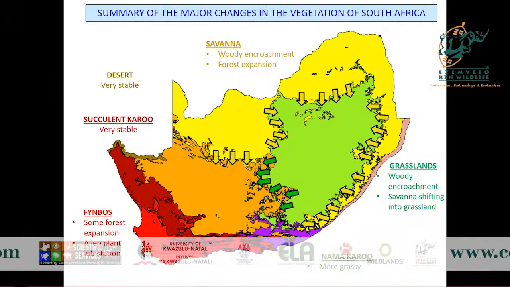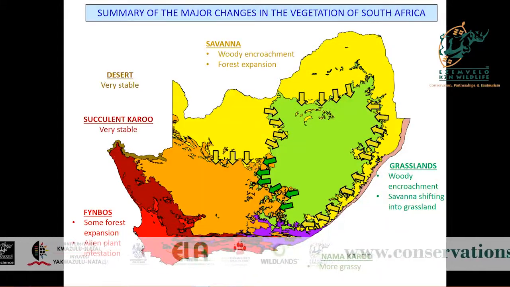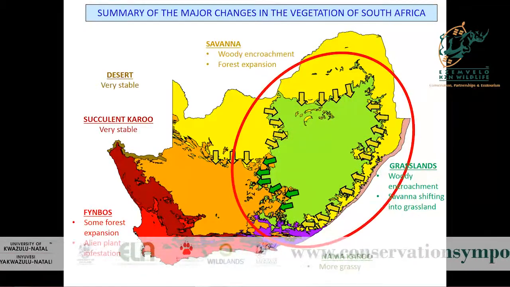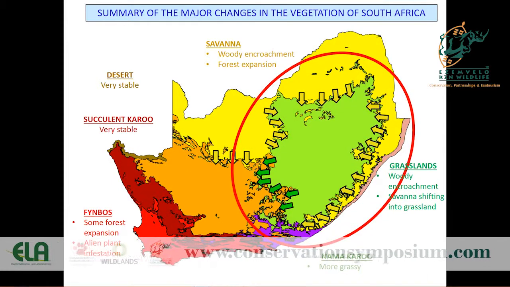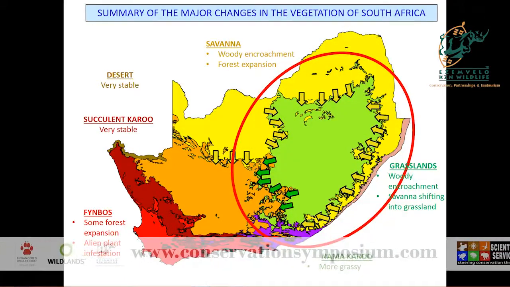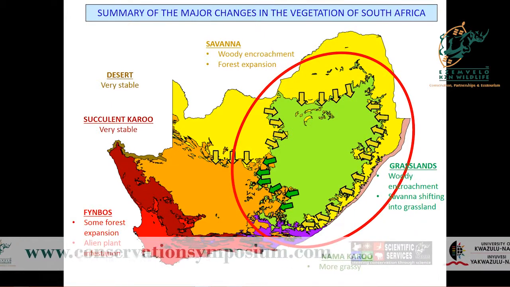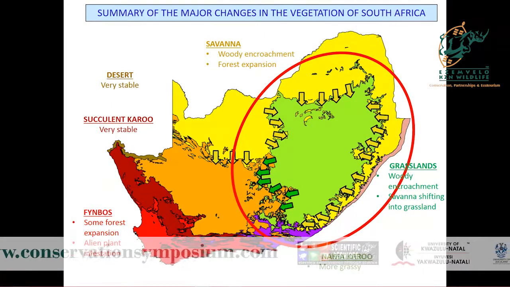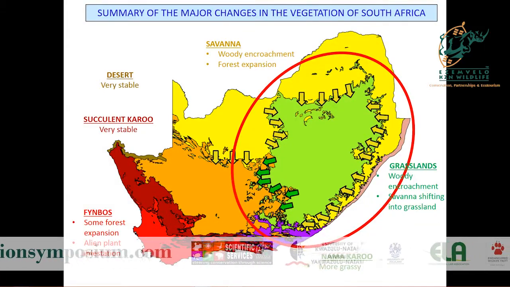So in summary, the story about vegetation change in South Africa would be that we have a very stable desert environment. We have a very stable succulent Karoo. We have fynbos over here, changing because of forest expansion. But really, this story here in the east, this is where it's all happening. I got 2 minutes.